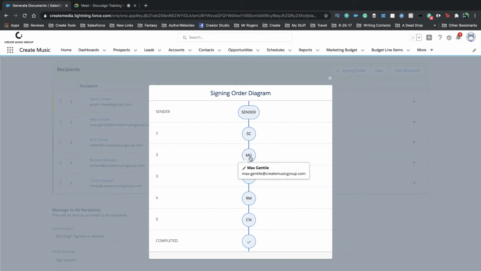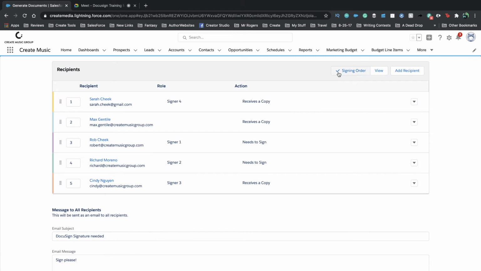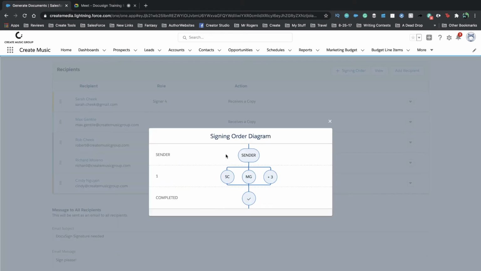I'm going to send it. Then the manager's going to get it. Then Max is going to get it. Then the first signer. Then the second signer. Then Cindy's going to get it. If I uncheck signing order and I hit view, I'm going to send it. Everybody's going to get it at the same time. And then it's going to get completed.